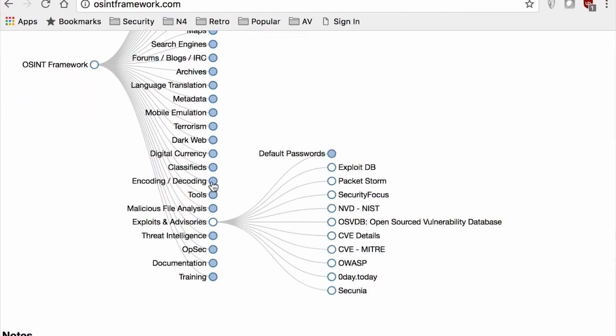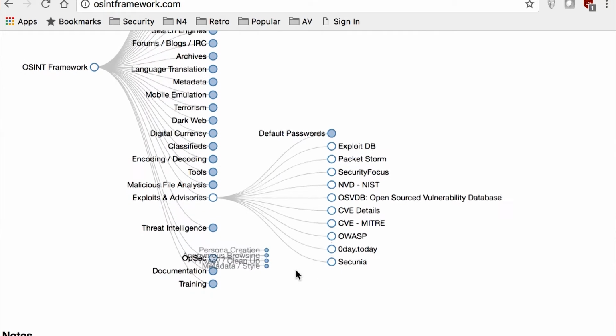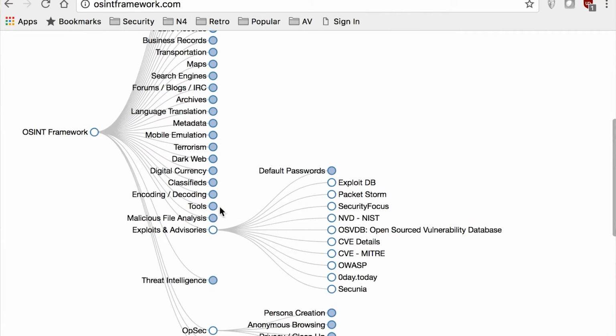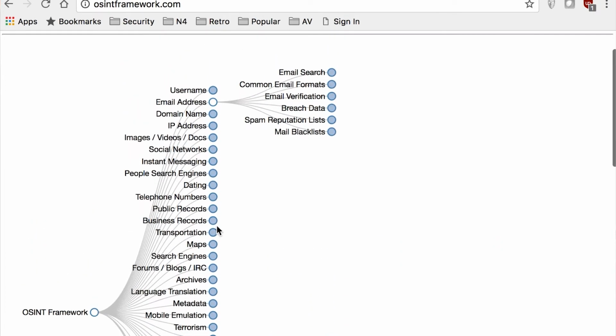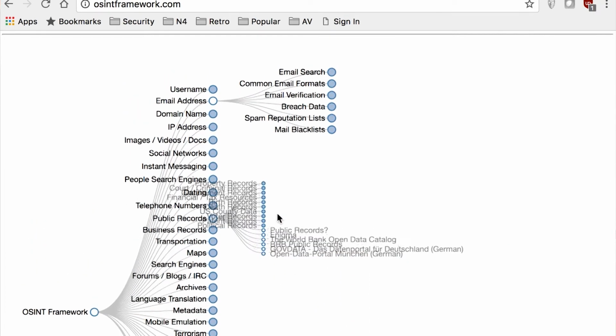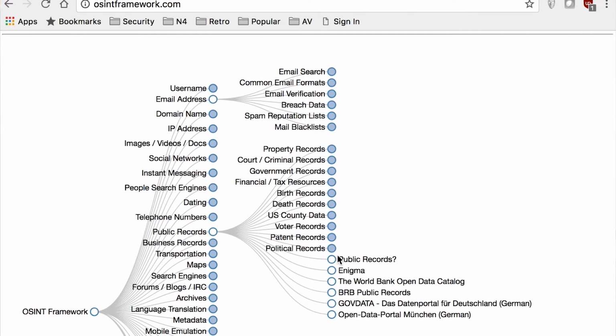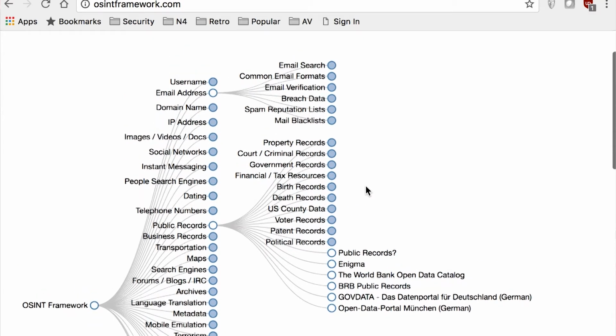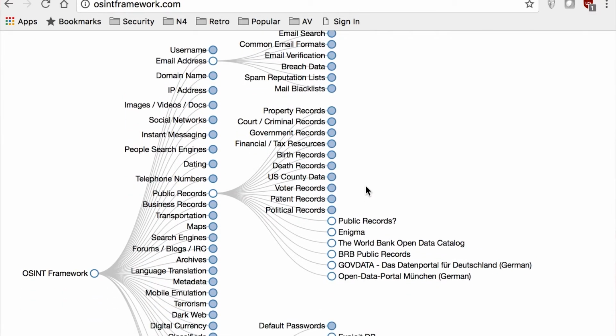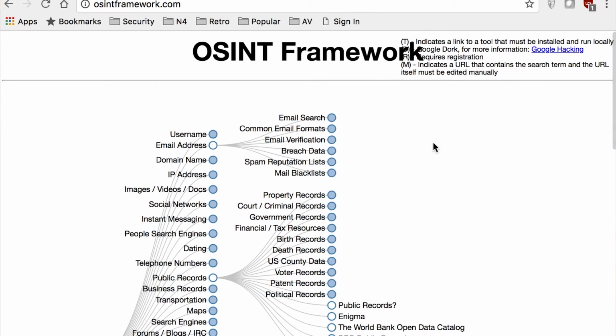Let me just see if I can show you some interesting one. Can't find it at the moment. So anything around public records, like I say, this data is here. So we're not breaking any laws by searching these databases. The only time you're going to start breaking the law is if you're trying to exploit a vulnerability in a system. So just be very careful about what you're doing.